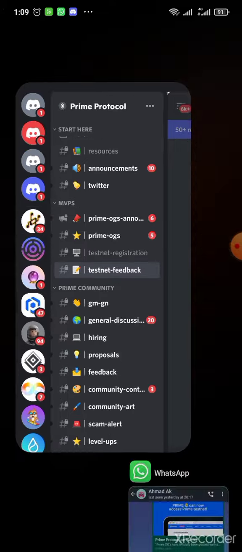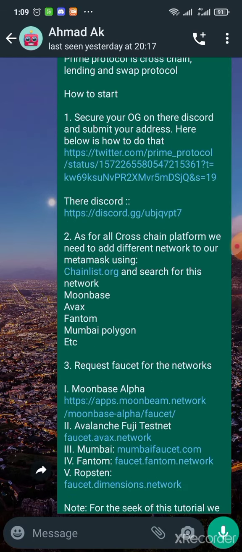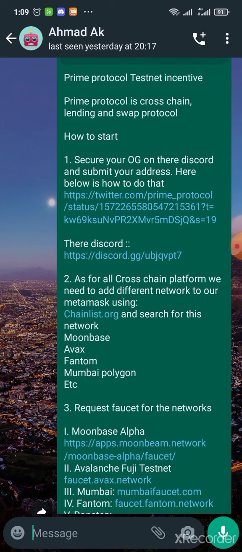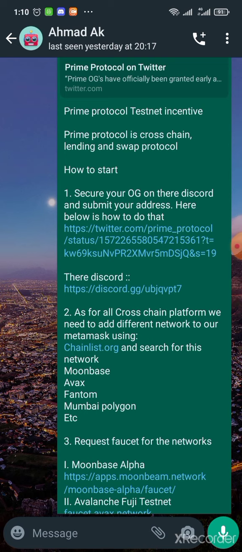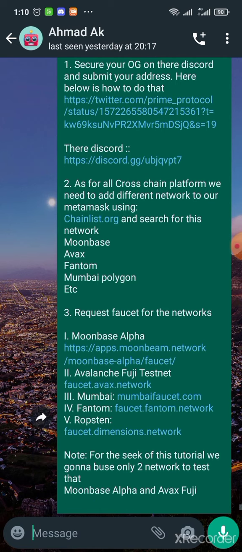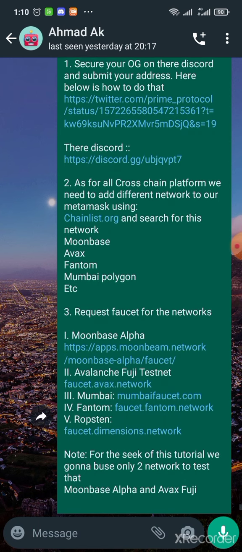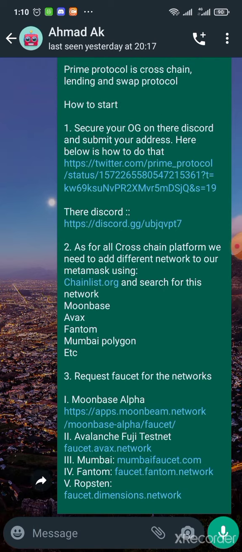So guys, let's proceed with the main work. As I told you from the beginning, Prime Protocol is a cross-chain platform. As you all know, a cross-chain platform has to do with different kinds of networks. It's more like bridging something from one network to another network. So we need to add some of these networks for the purpose of this testnet.